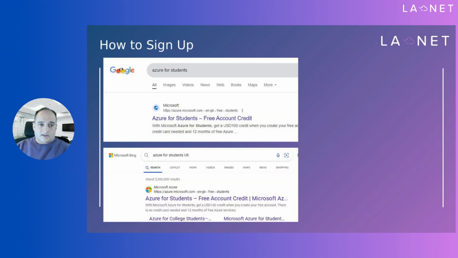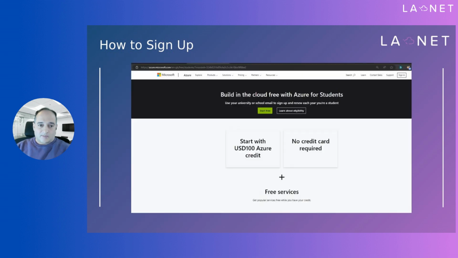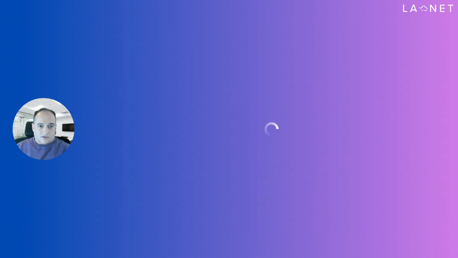So if we get started, how do we get started? The first thing to do is just do a search for Azure for Students on your favorite search engine, whichever that may be, and it'll take you to the main page, which is going to look like that. I do have that page open as well, so just bring that up here.